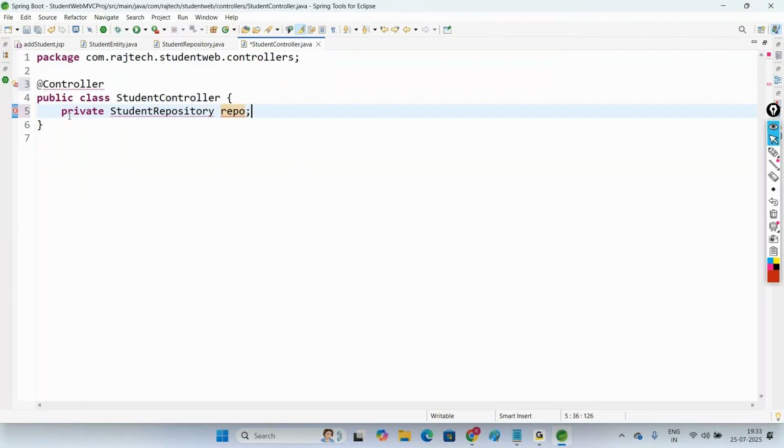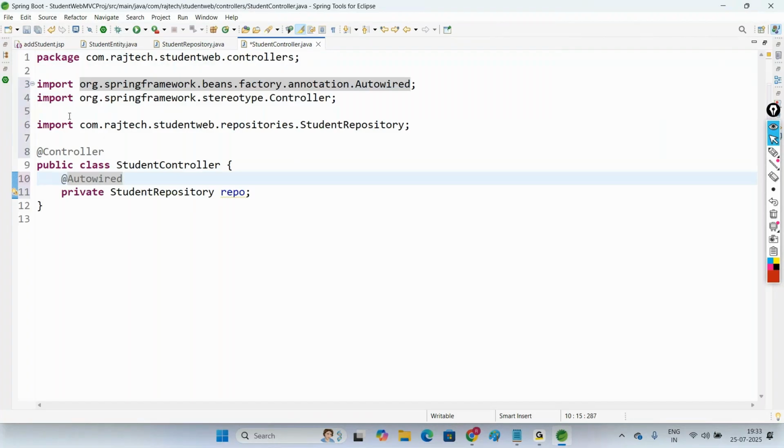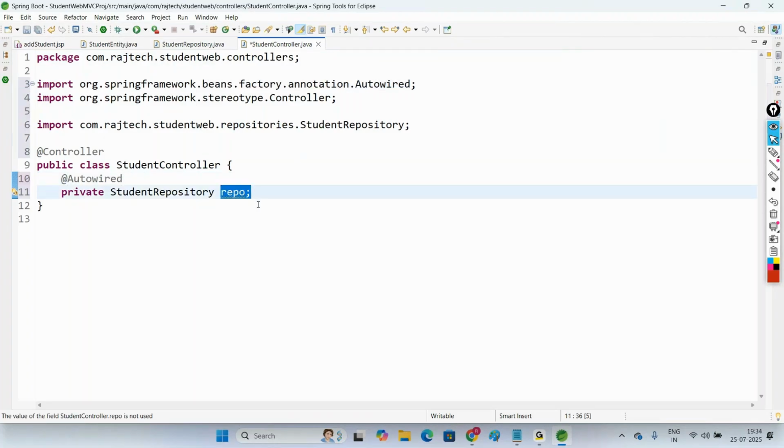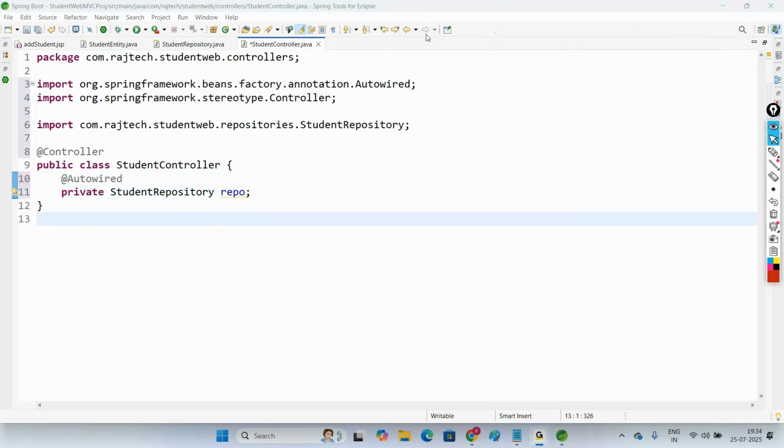Repo. I'm just going with the name repo and inject it automatically. How to inject? Automatically, using @Autowired. Now by using this repo only, we are able to take the student object data and insert it into the table.